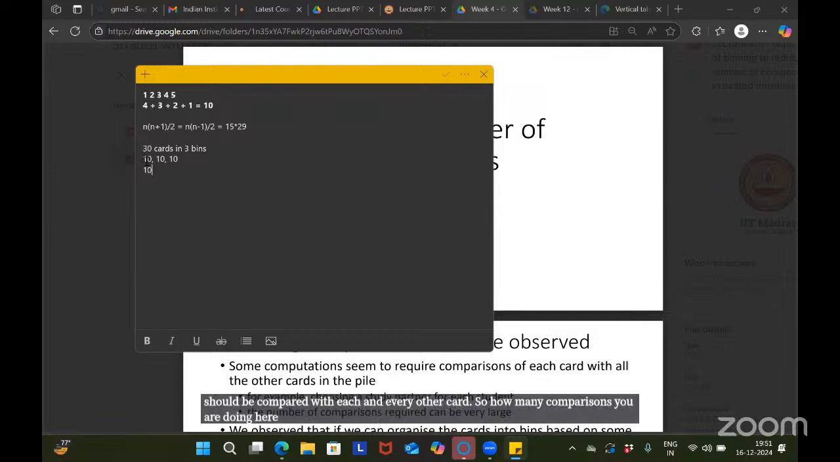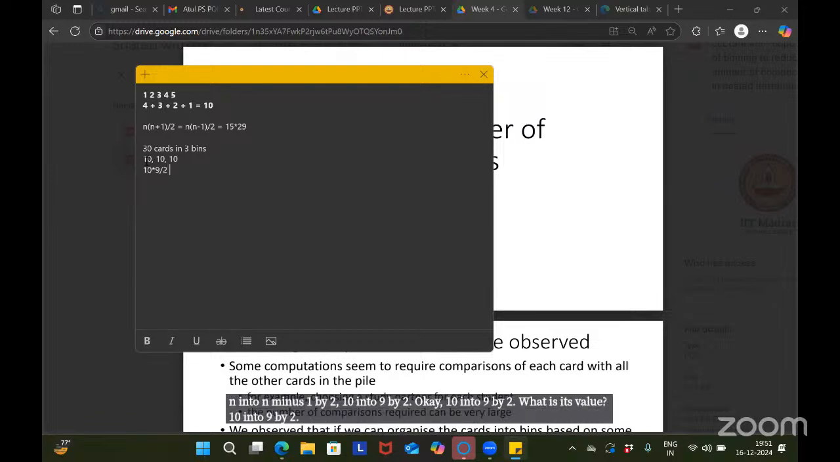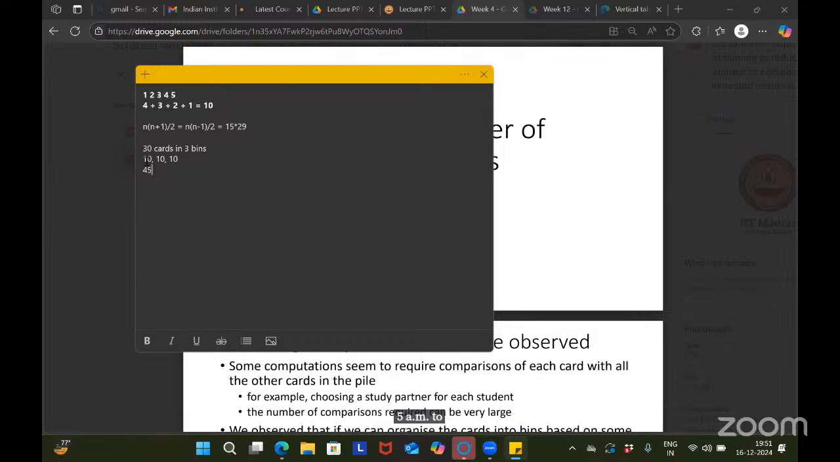10 into n minus 1 by 2, so 10 into 9 by 2. What is its value? It is 5 into 9, 45. Right? 45 plus 45 plus 45, 3 times. So what is its value? 90 plus 45, that is 135.